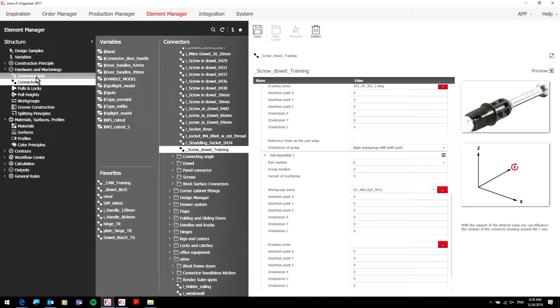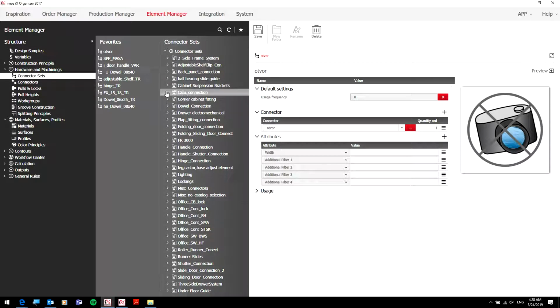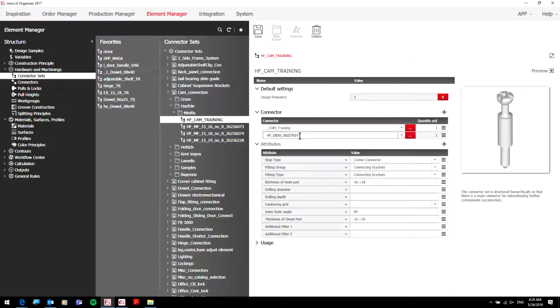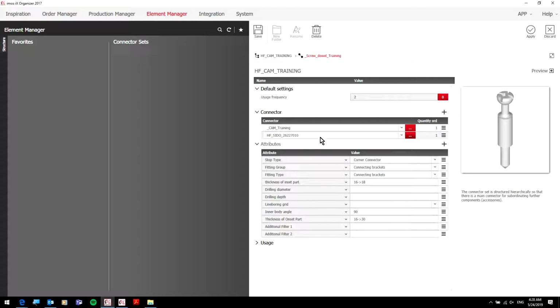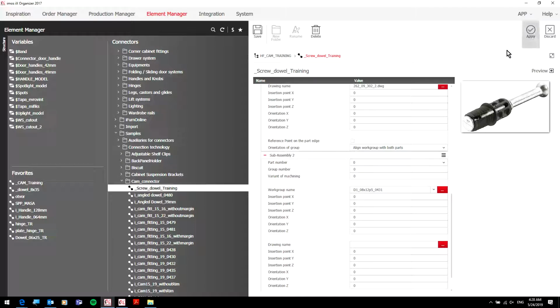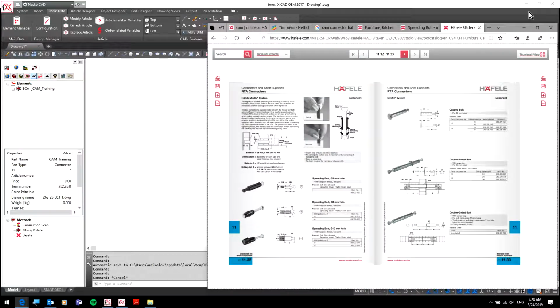Then I go to connector sets and I pick my connector for CAM, which is inside CAM connector. It was Hefele, Minifix, and then this one. And this is not my connector. I have that kind of connector and this kind of connector, right? So if I click here, I go down to this, I click apply, and I save. So now I have this connector and this connector within one connector set.